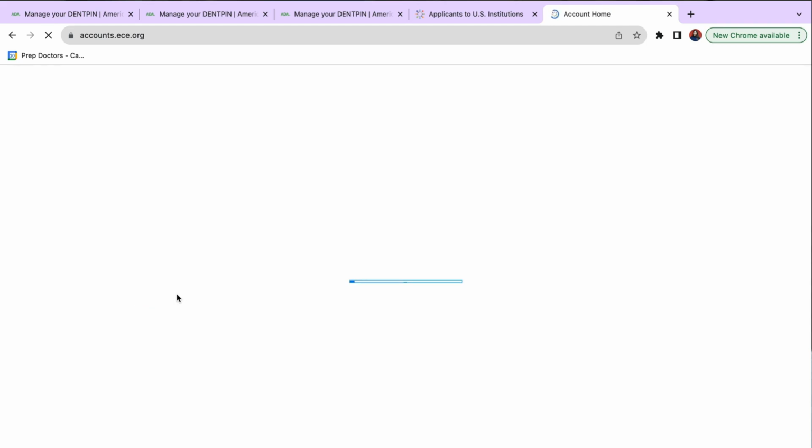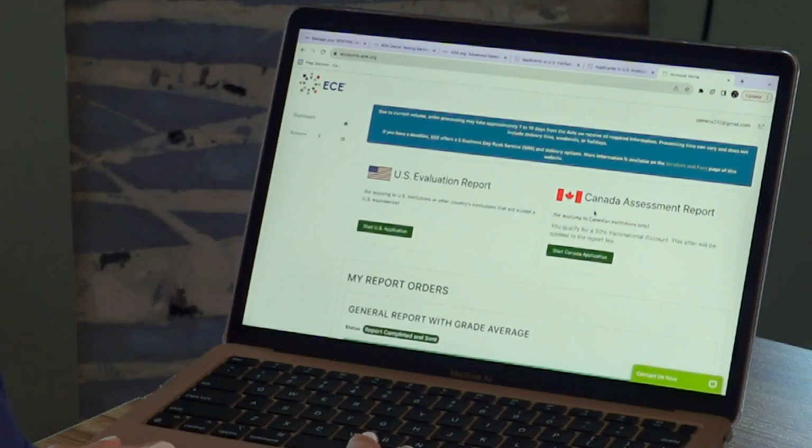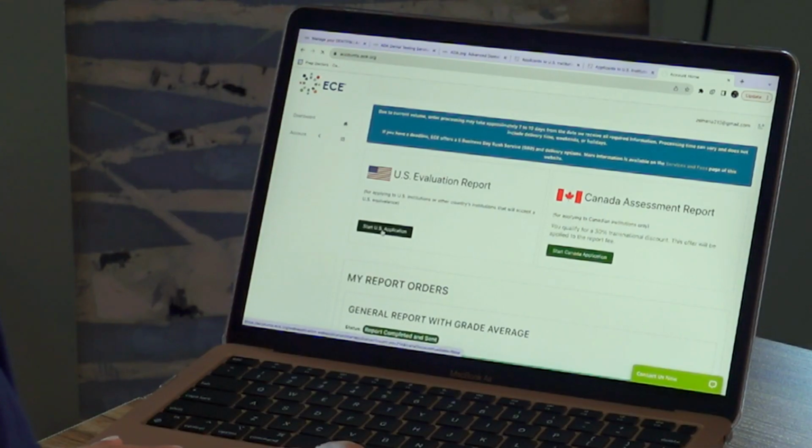This step can get a little bit confusing because you think, okay, I'm applying to University of Toronto, I should click on Canada Assessment Report. The answer is no. You should choose US Evaluation Report, even if you're applying to Canadian institutions. So for Canadian and US schools, choose US Evaluation Report, because the governing body of this exam is located in the US. So click on US, start US application.